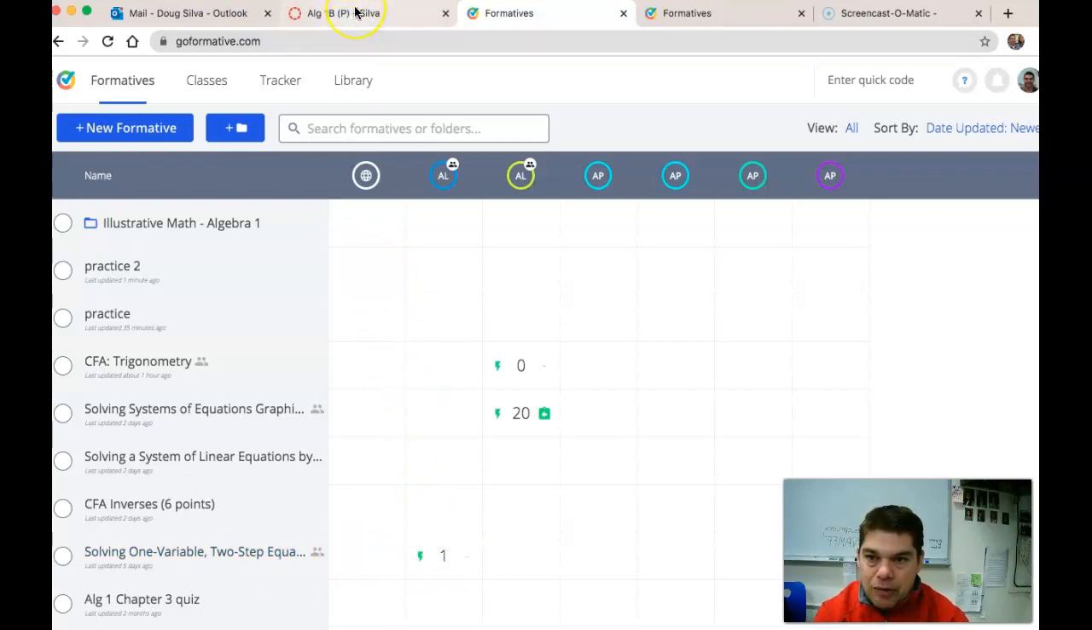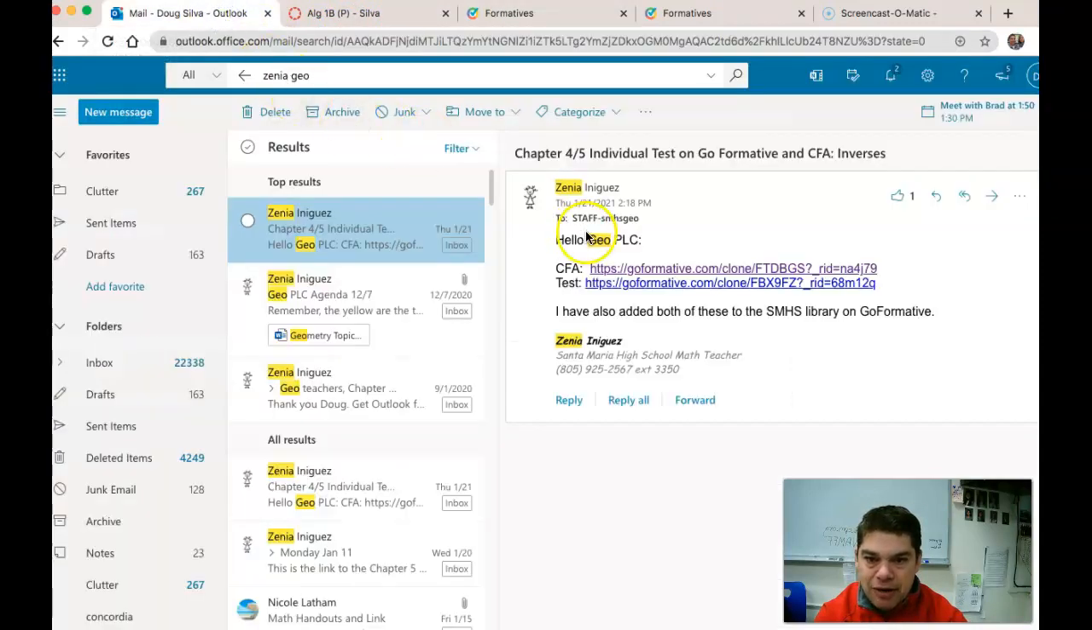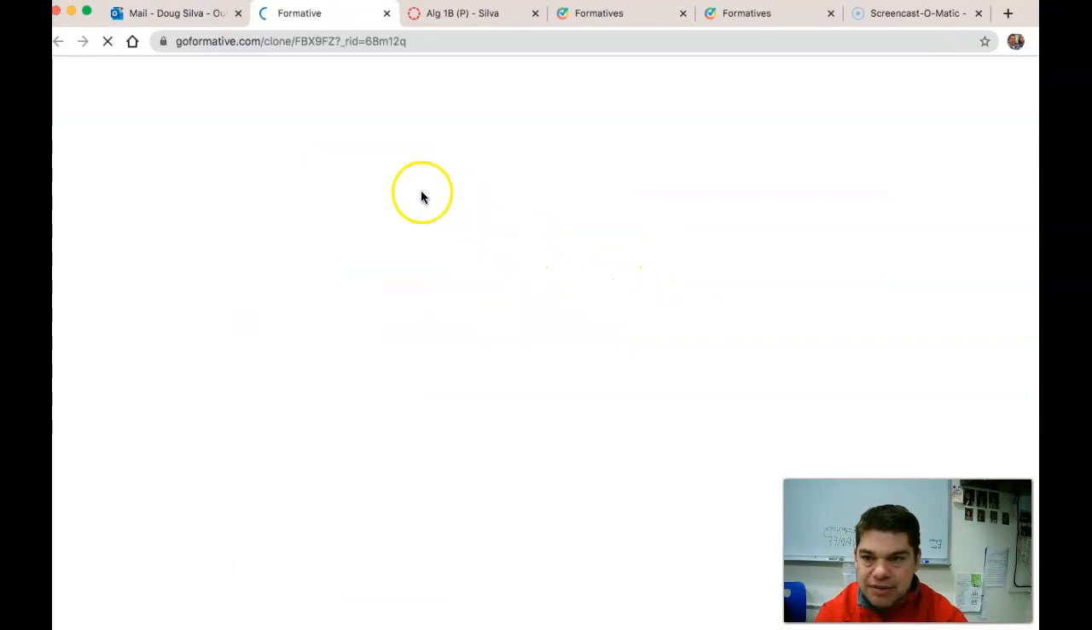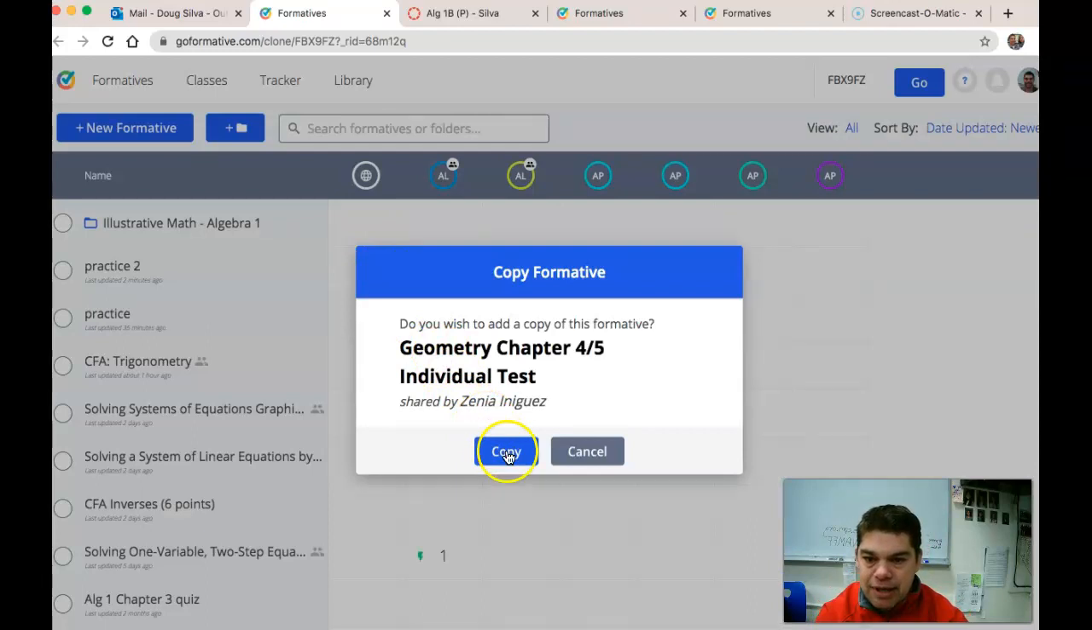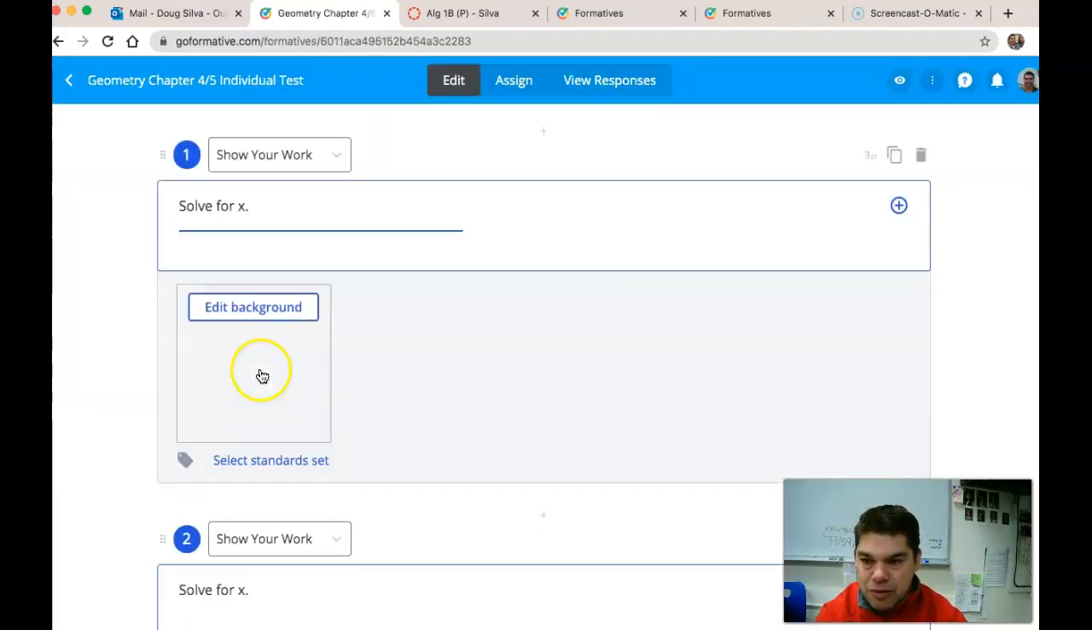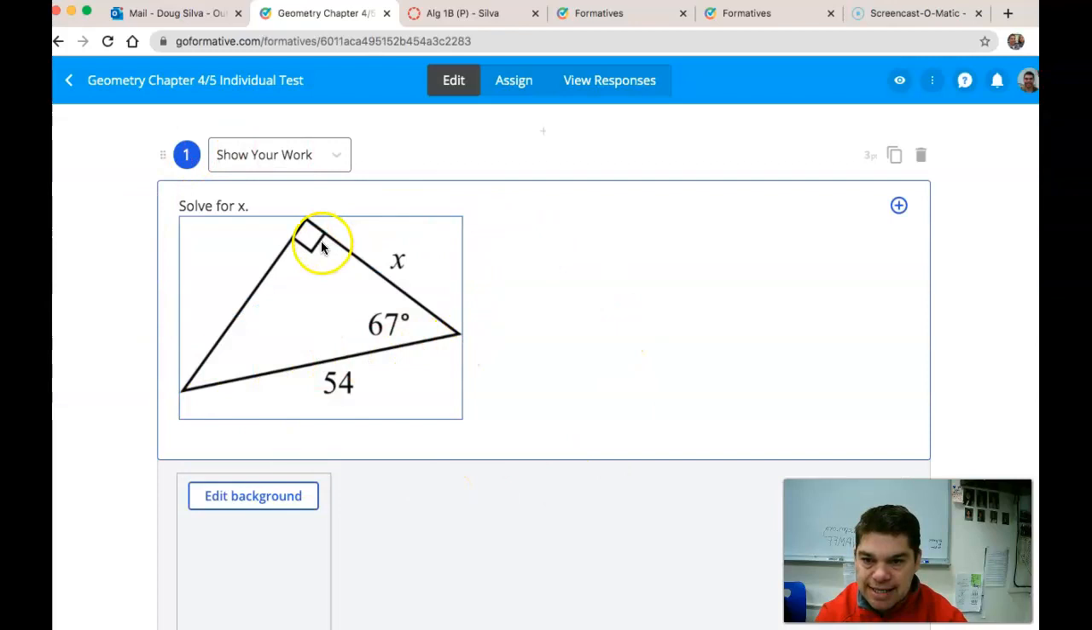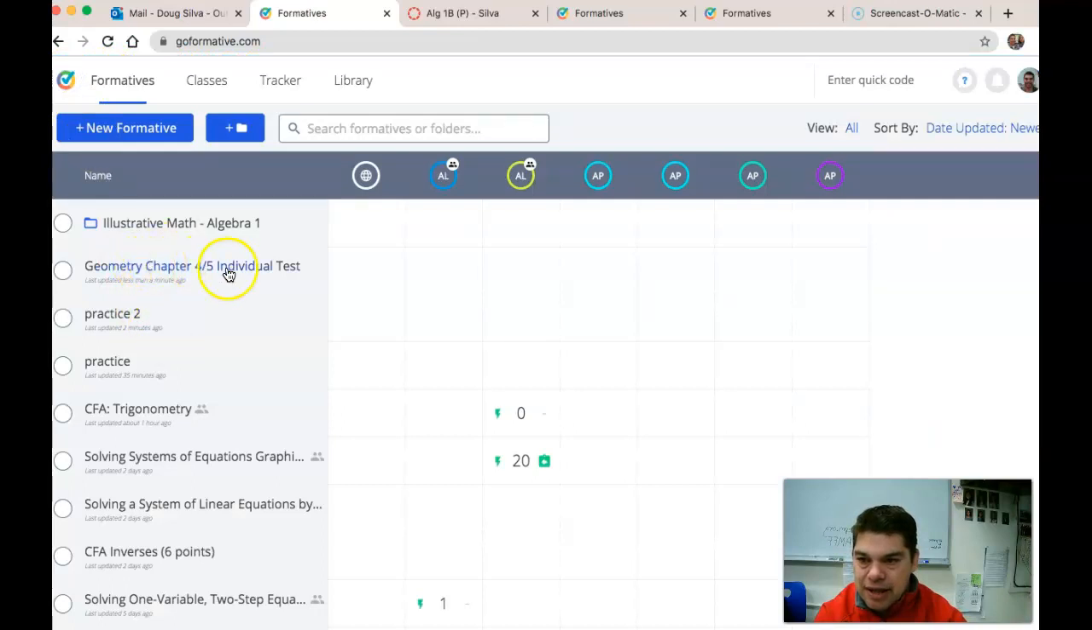So once you have your formative inside here, you could also get it if people share it with you, for example, via email. I have an email here from Ms. Enriquez, and the CFA and the test are on there. So if I click on the test, it just takes me to formative, and the test will be copied directly into my formative. So here's a picture of the test, and there's the name of the test, chapter 4 individual test. If I go back, I can see it loaded right there.